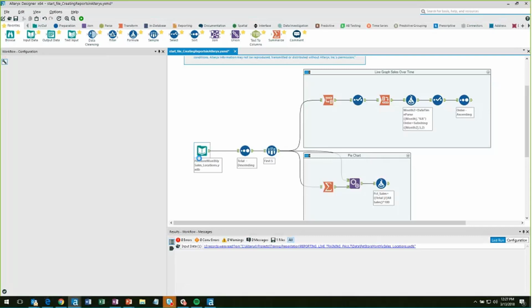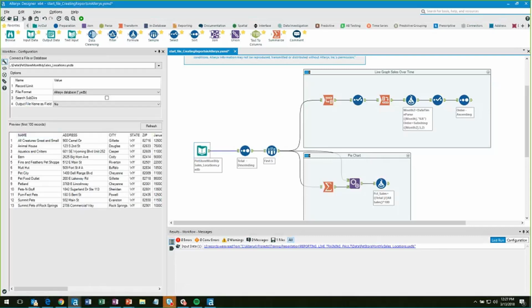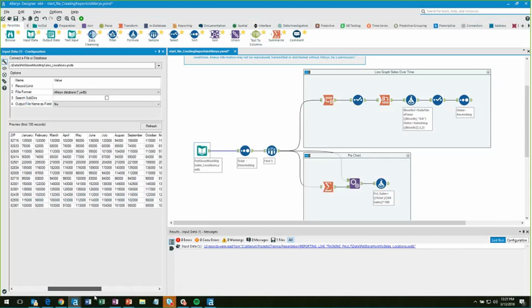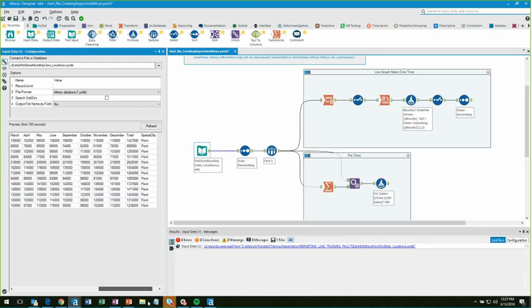We can look at the starting data. We have store names, the address, basic location data, all their sales data for all these months, including a total value and their physical location, a spatial object that represents their location. So all we're going to do is sort this total descending and take the first 5, so those are our top performers.